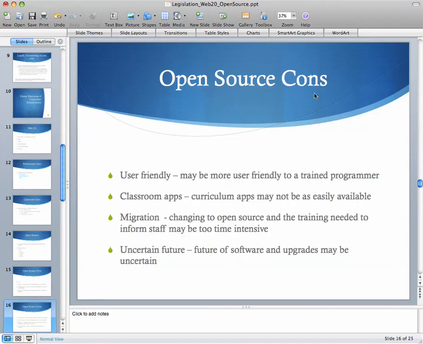When we look at the cons related to open source, one that we clearly need to look at is how user-friendly it is. Typically, open source may be more user-friendly to a trained programmer, in that it's designed by programmers who maybe aren't putting in the final touches in terms of the user end, but if you have some programming background, the software would be more user-friendly to you.